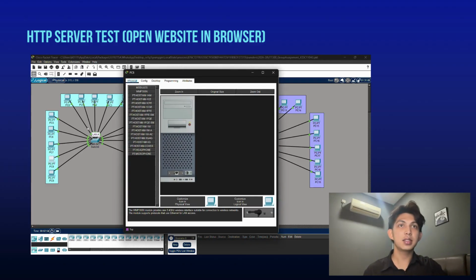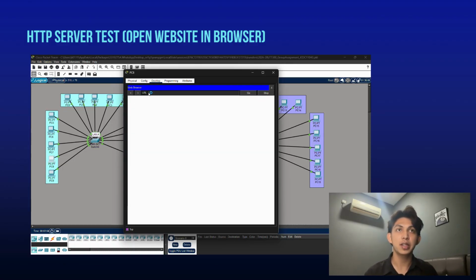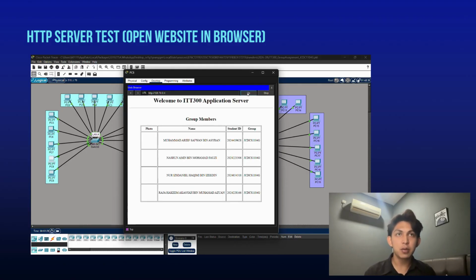So next is the HTTP server test and opening the website in the browser. So first we need to click on the PC or the laptops inside our Packet Tracer topology that we want to test the connection from. Then a window for the device will pop up, and we need to click the desktop tab on the top. Then in the desktop tab, we need to look for the web browser icon, and we need to click on the web browser. And then we need to enter our server URL or our IP address.